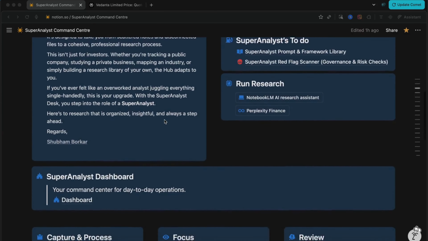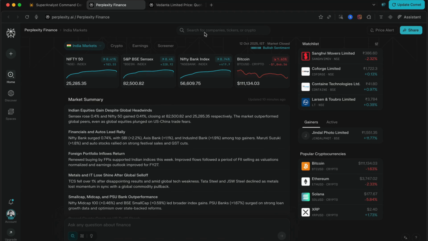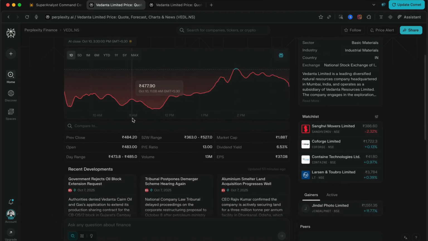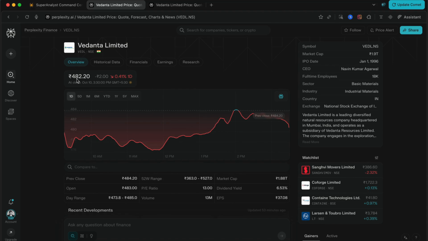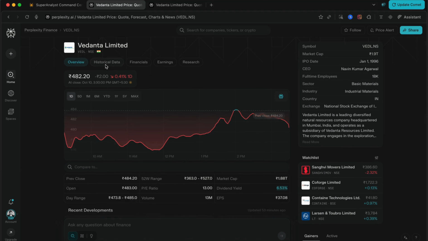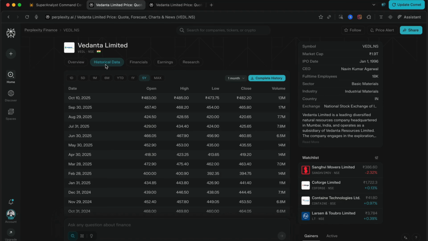So let's start, right? Vedanta Limited, what should I do first? I will go into this button here, which is Perplexity Finance, right? I will check out what Vedanta's prices are and a few other things. So I've just opened the Vedanta tab, and I can see the overview of the company. Last year Vedanta gave a 6.5% dividend yield, which is particularly great. This might be the reason many investors love Vedanta.